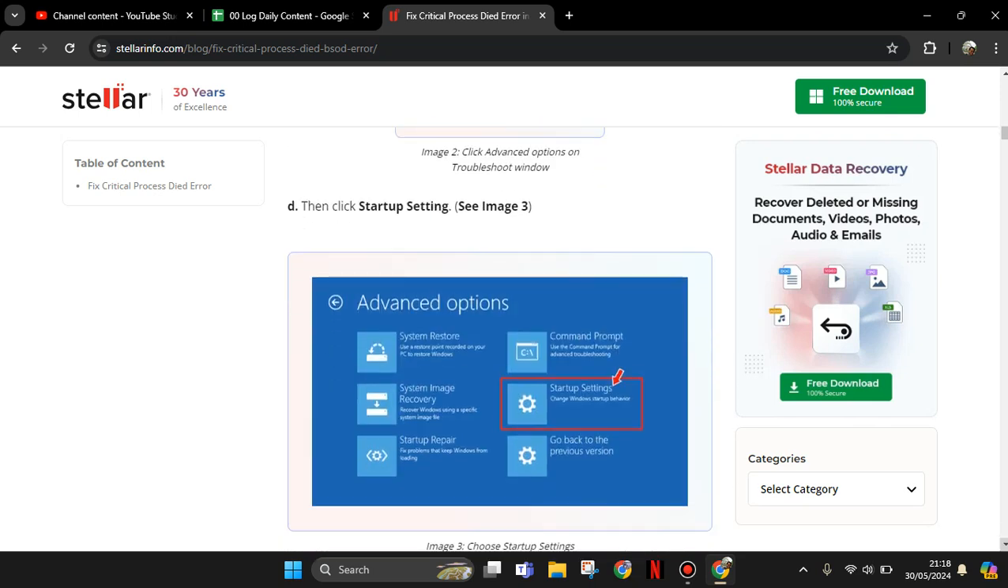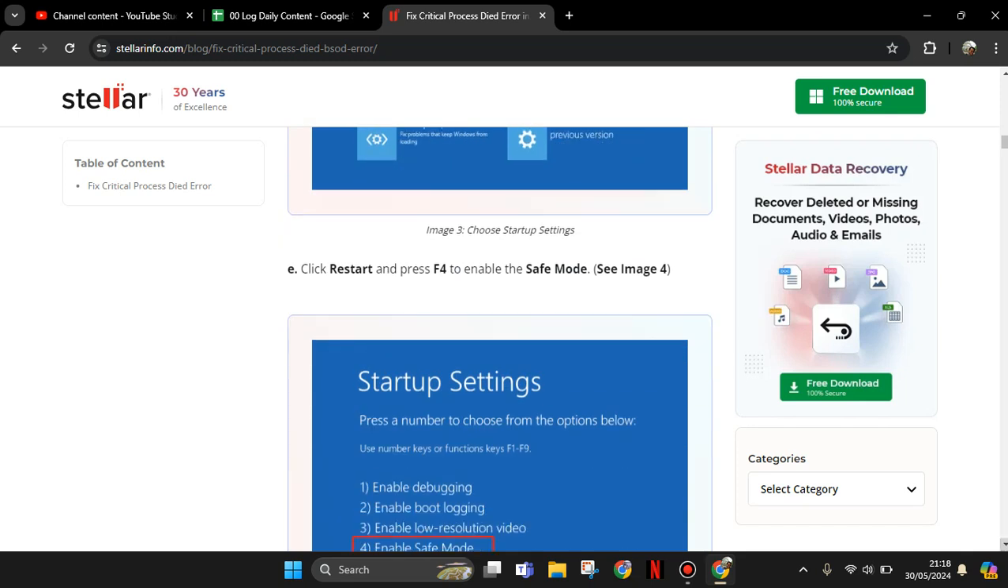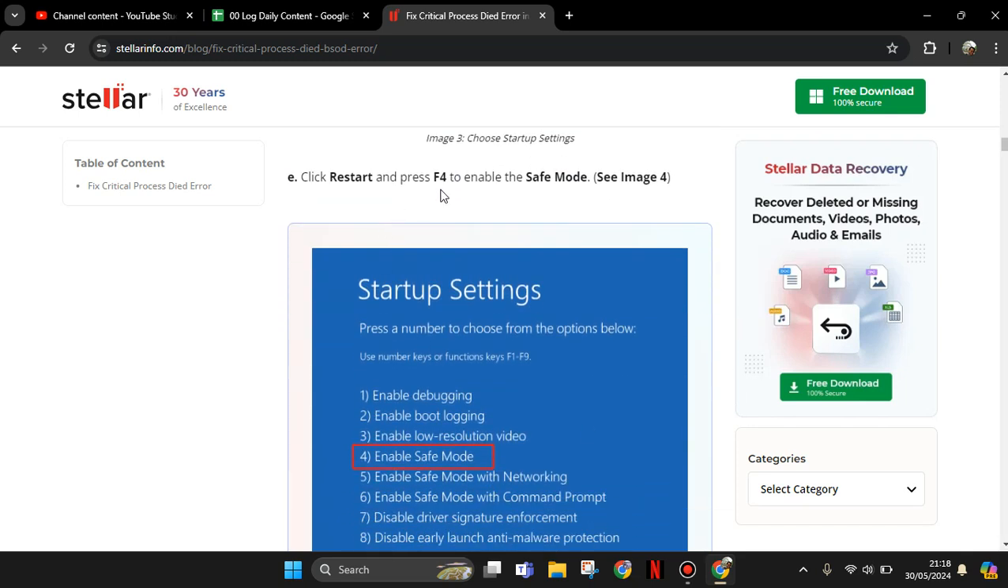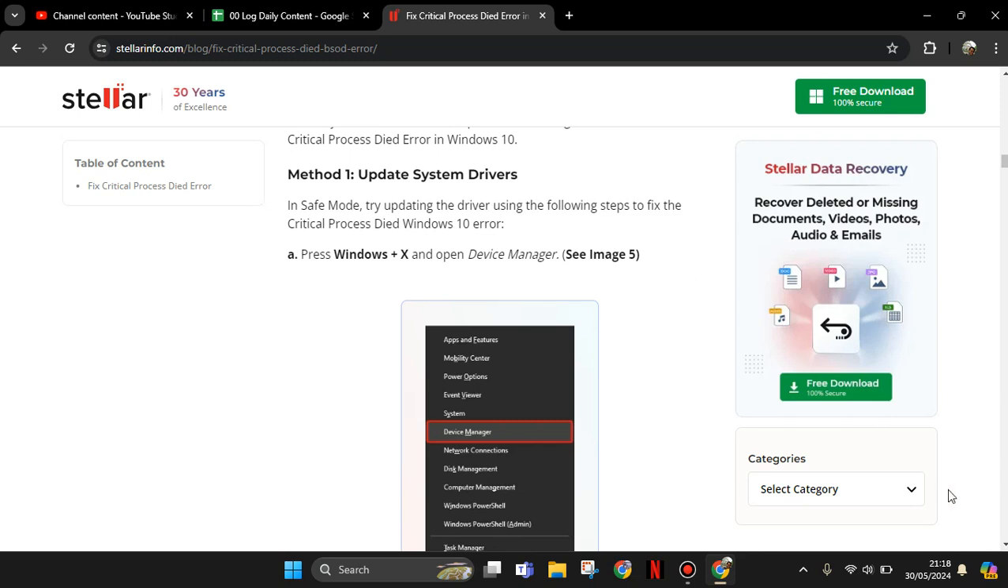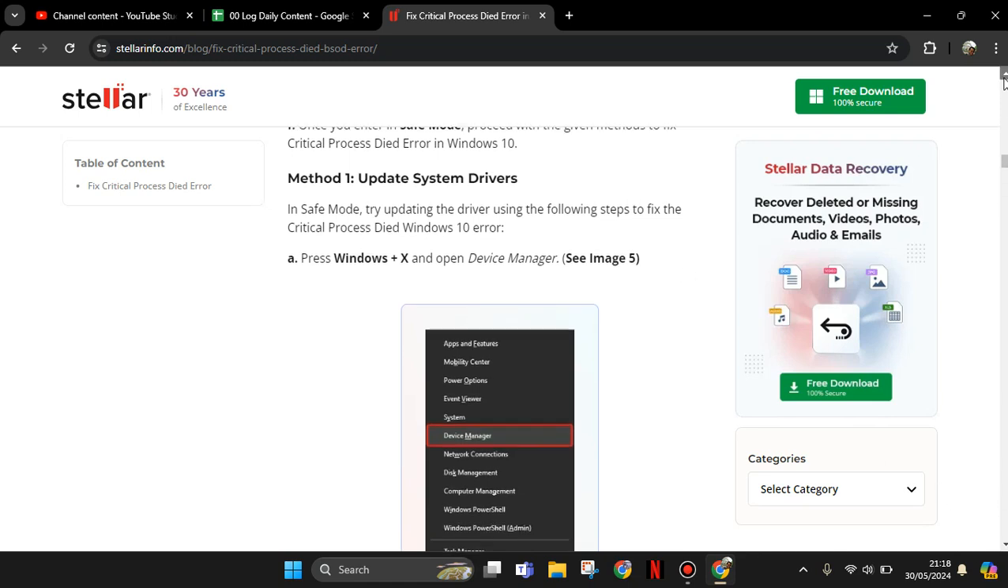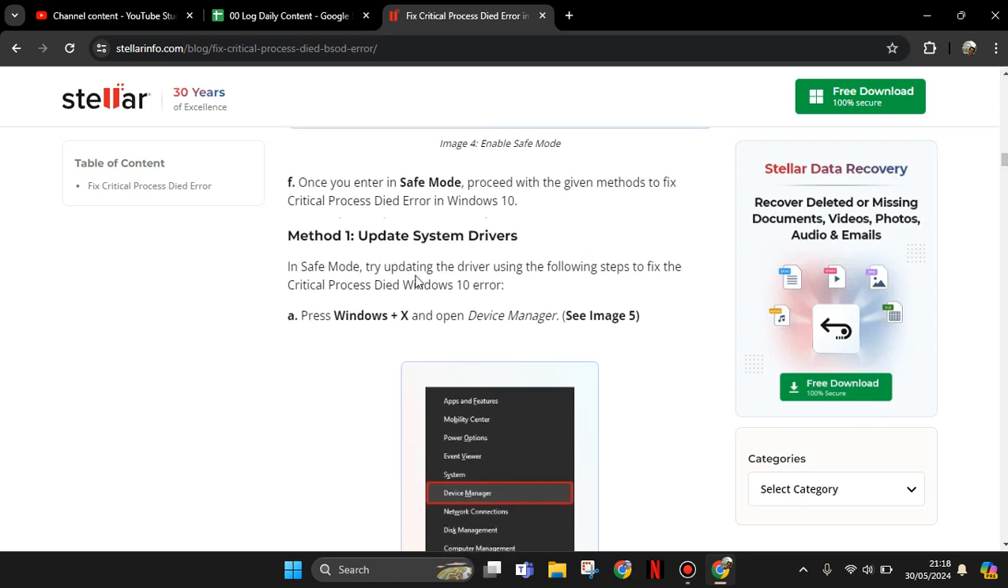And then you can go to the startup settings here. See this image. Click restart and press F4 to enable safe mode. This is very important, please remember this: F4 to enable safe mode. Once you enter safe mode, proceed with the given methods to fix the critical process died error in Windows 10.